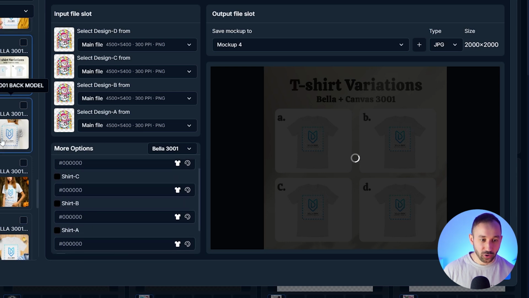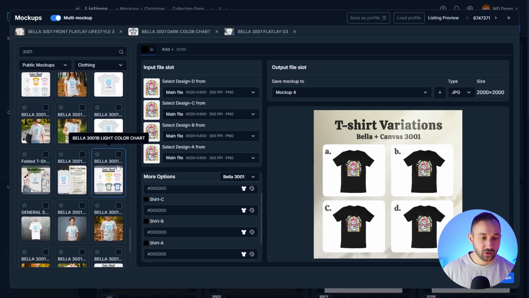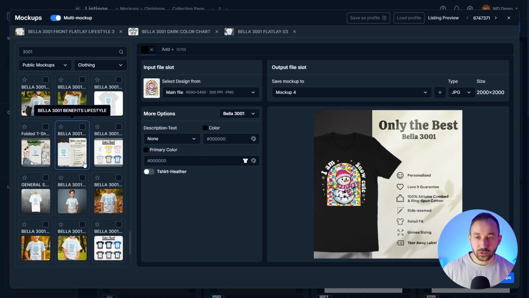you've got very custom mockups in here as well, which will obviously take a bit of time to set up initially, but once you have them in your profile, then it's smooth sailing after that, where you've got some more color charts right here for light colors, and then these as well, which say only the best. And you've got a bunch of details right here about the actual t-shirt, as well as it says personalized. Again, that might not work for your design or your listing, but just so you know that it exists.